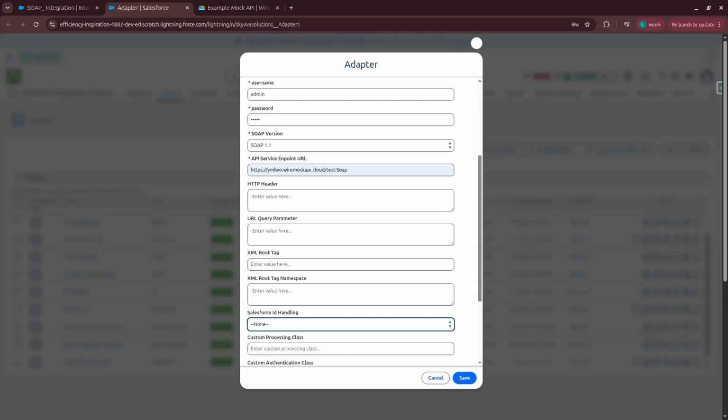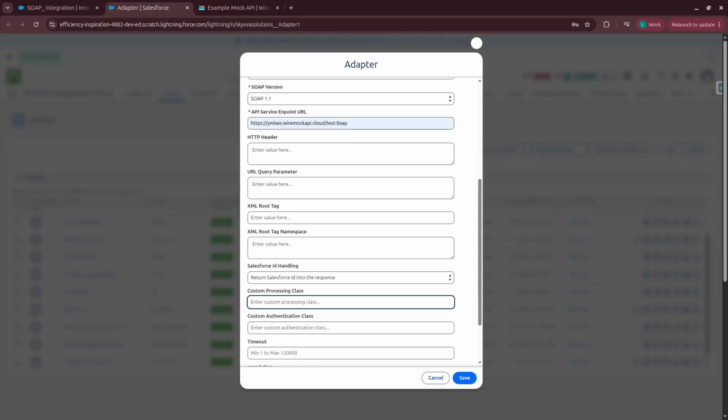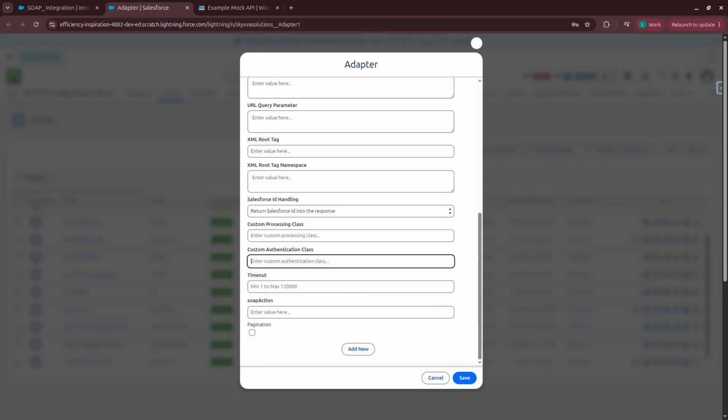Custom processing class: specify an Apex class that implements custom business logic before or after the SOAP request is processed. This allows you to extend the standard behavior of the SOAP adapter. Custom authentication class: specify an Apex authentication class if custom authentication is required. This class can generate or modify authentication headers or tokens before the request is sent.